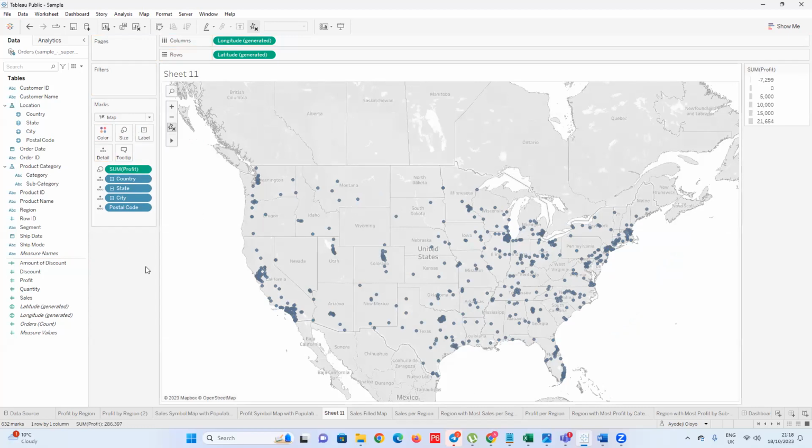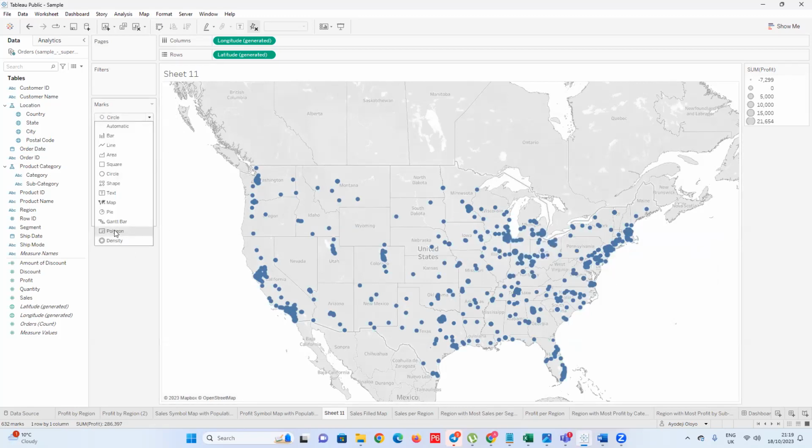Okay, I'll put it on size, then I will come to this map here and change it to circle, because I want to use circle. It will change the shape to circle. But because I really don't want to use circle for it, I want to use shapes. So I'll come here and pick a shape.